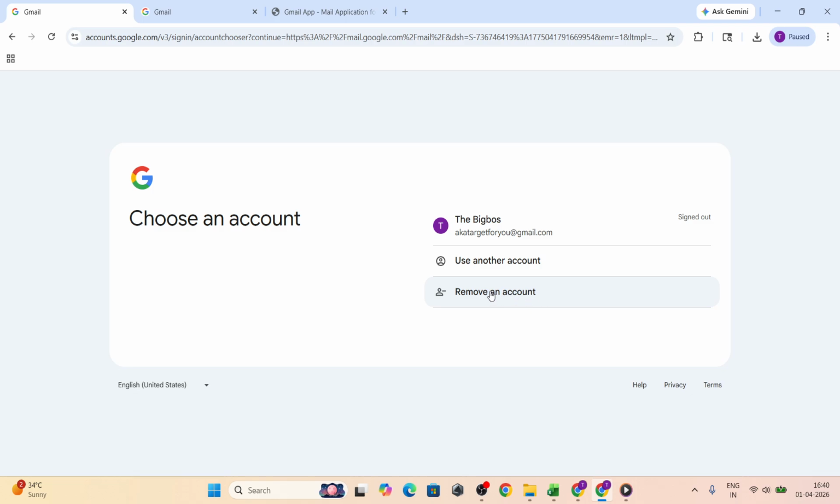Also, if you don't see your profile picture at the top right when you first open Gmail, you may not be signed in yet, which means you can go straight to the sign-in page and use the Remove an Account option there. Finally, remember that these changes apply to the browser you are using. If you use Gmail on another browser or device, you'll manage those sessions separately.